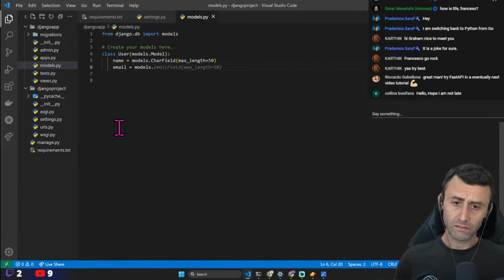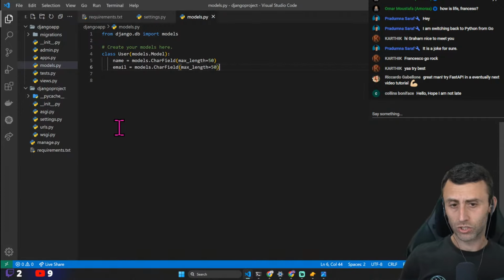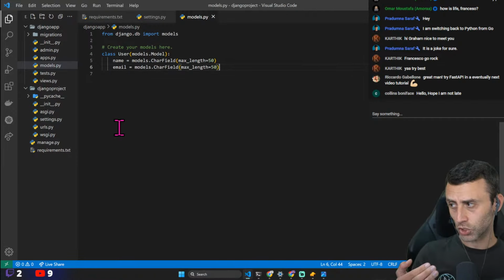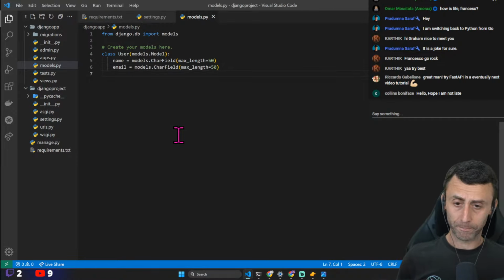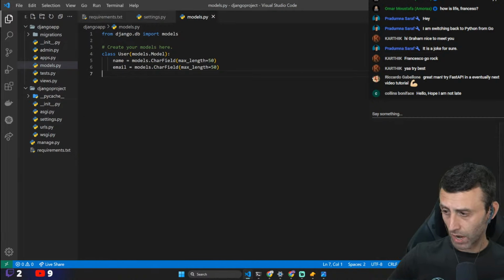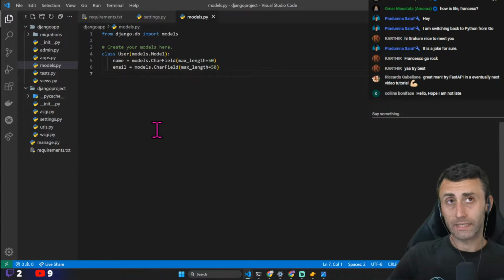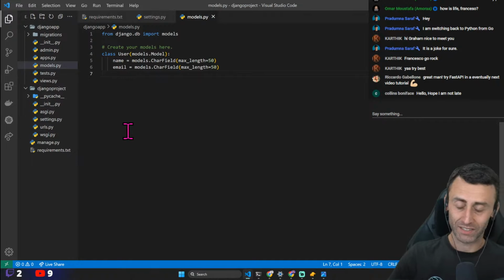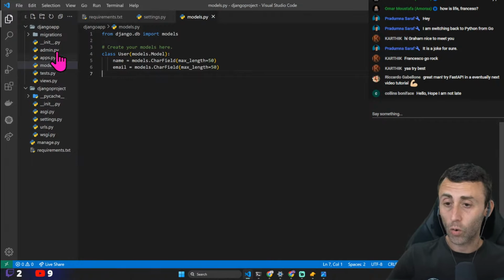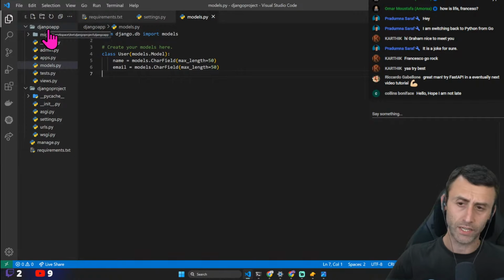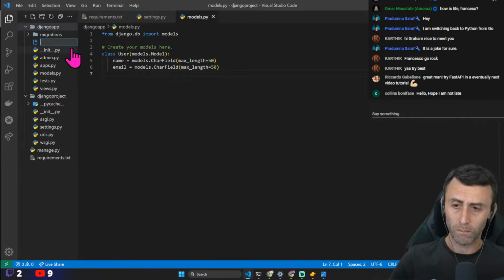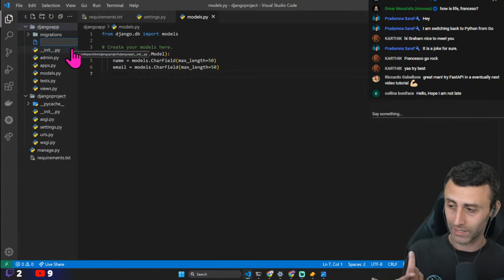As an email, I just use a char field. I don't want validation here for the email. Okay, so I'll leave it as it is for now. Now we need to do something. Since Python doesn't have a native JSON object, JavaScript object, we can say, we need something which is called a serializer. Now this is not complicated to create once you know that you need a serializer.